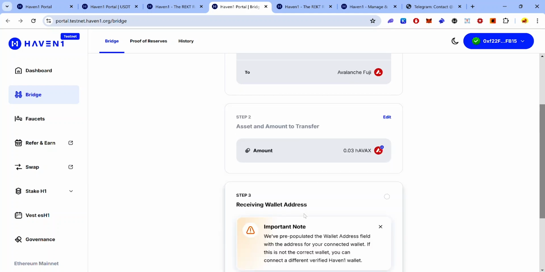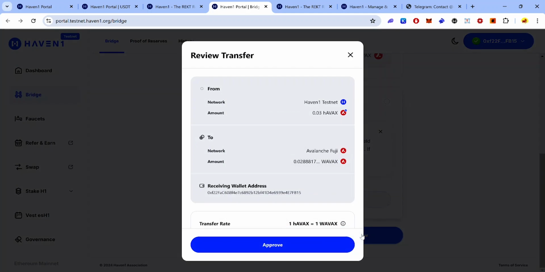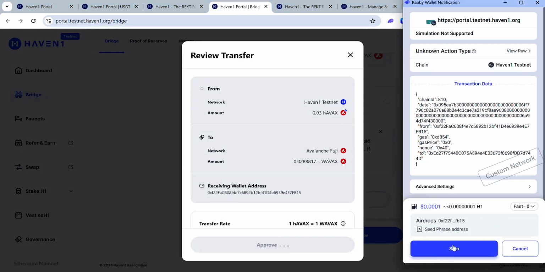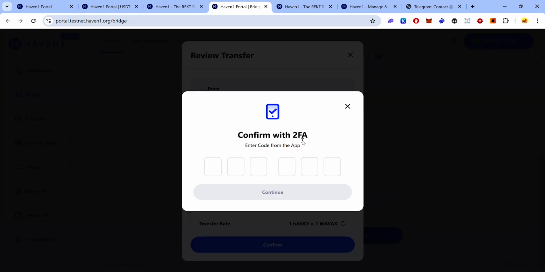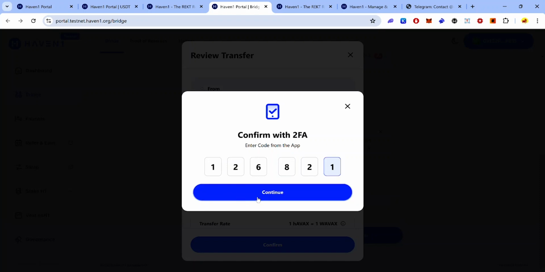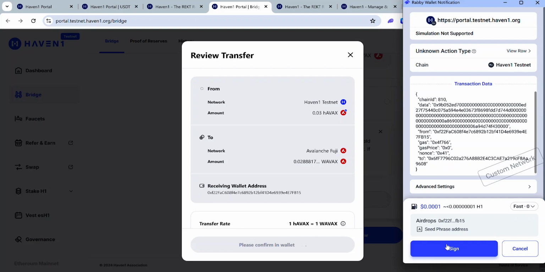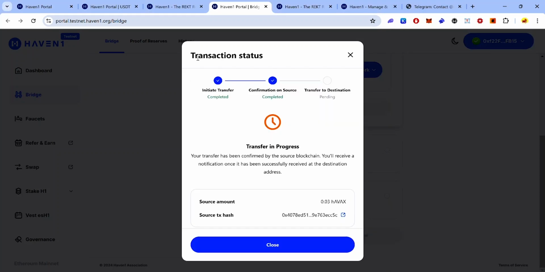And I click next. Okay, I click review. Now click approve, accept the signature request in my wallet, then click confirm. If you've set up two-factor authentication on the Haven1 Testnet, you will need to provide it every time you want to bridge. So I'll get the code from my authenticator app and then click continue. I accept the signature request in my wallet, and now my bridge is in progress. So I can close this pop-up.